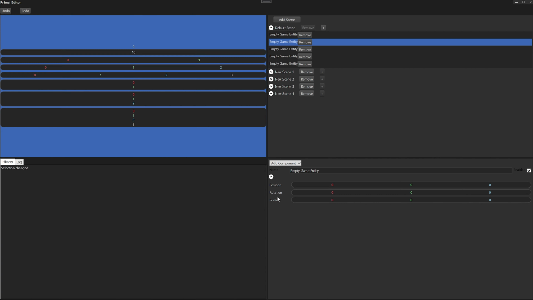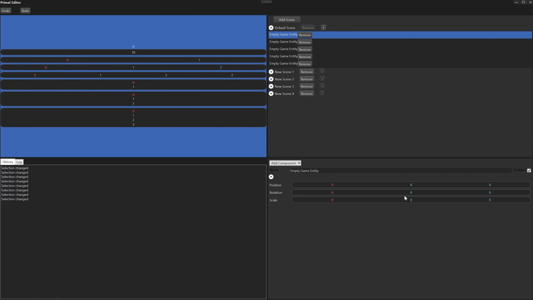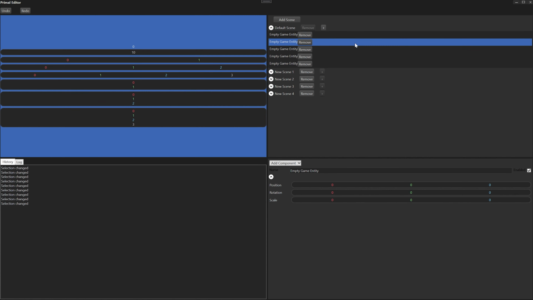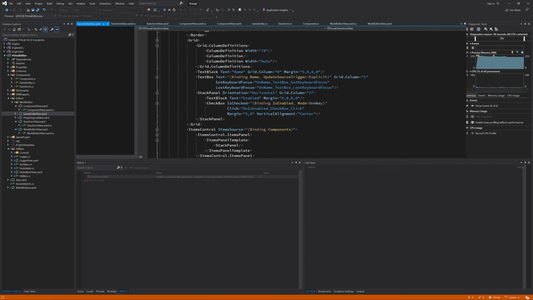Now we have here the transform component of the game entities. And I can check if the multi-selection works. I don't think our bindings are working for some reason, so I have to fix that. You see, I can change the values and nothing is updated. Let me see. Oh, now it's working. Let me try again to make sure that it's working.